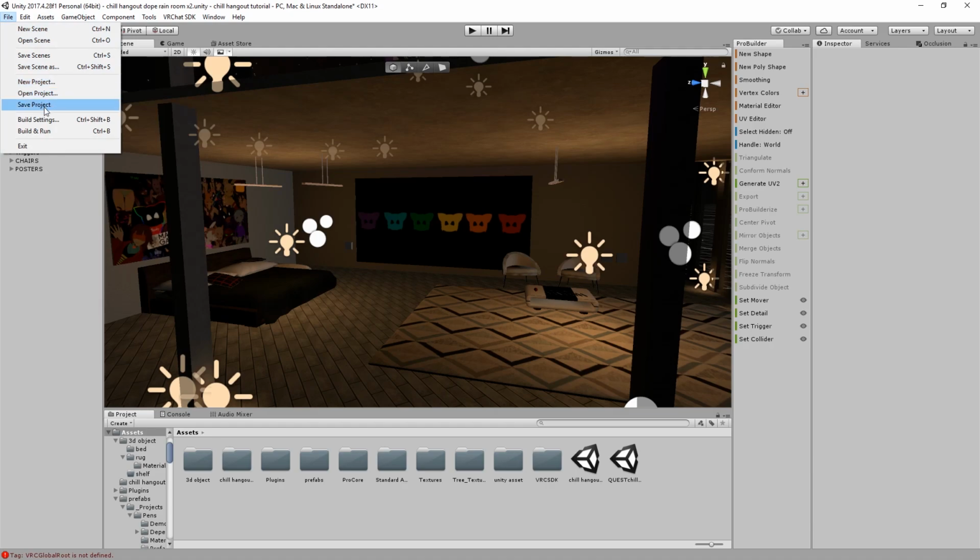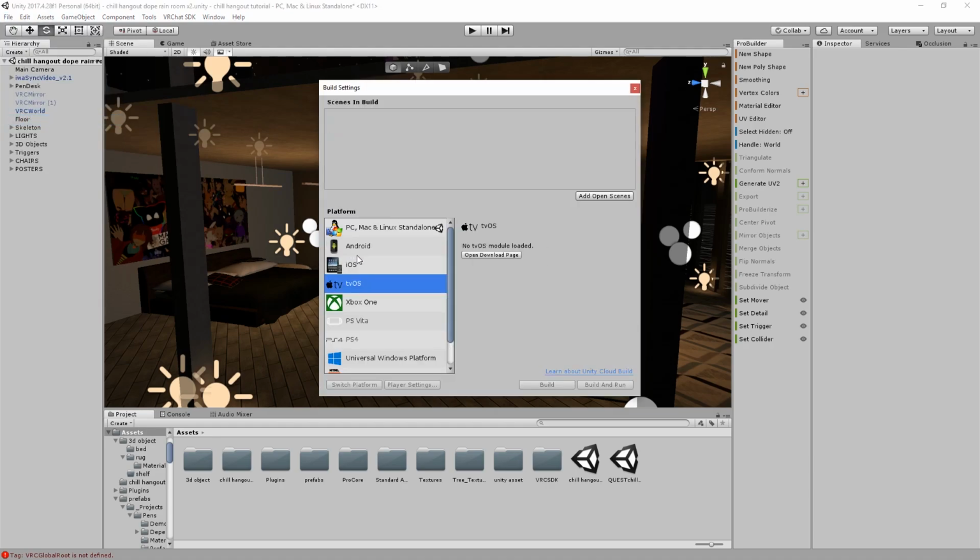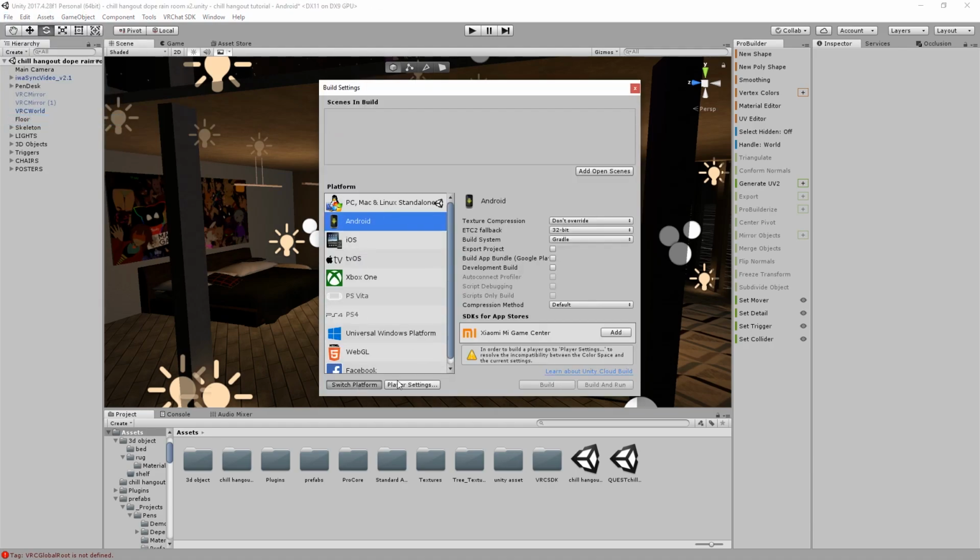So we're going to do File, Build Settings. We want to go to the Android build and then switch platforms. If you don't have the Android build version of Unity downloaded, you'll have to download it, and I think you'll have to restart Unity. But then you just do this, and it loads all the assets to be Android. Certain shaders and things don't work on the Android build, so if you're using a special shader for your PC version, it's gonna look different on the Quest version.